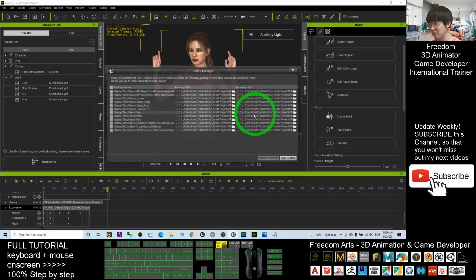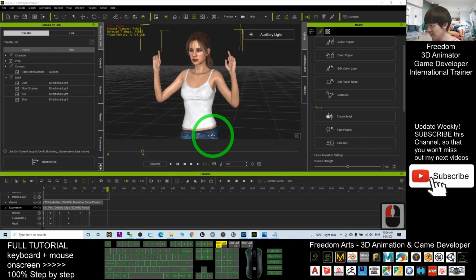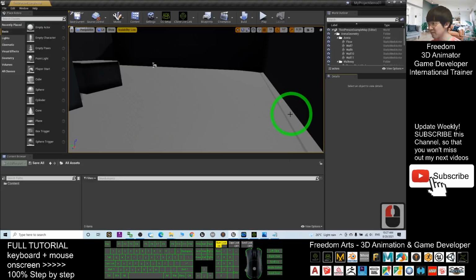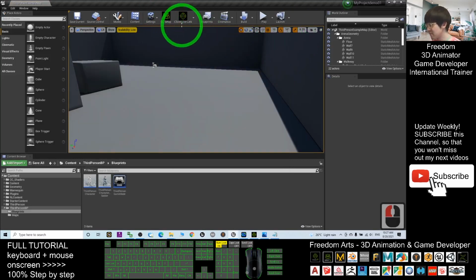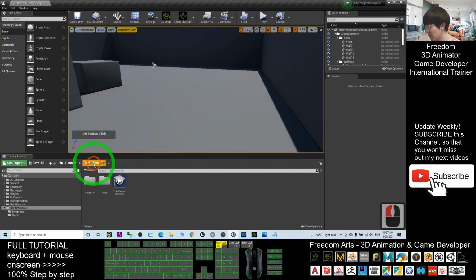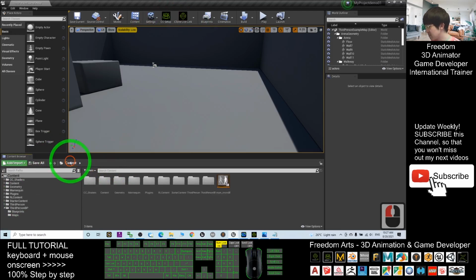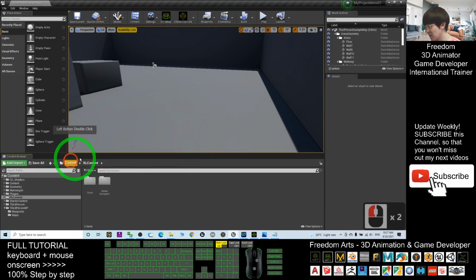So now I'm going to open one of the projects where I already installed the iClone Unreal Live link. Okay, now all of these are ready. What I'm going to do is go and transfer everything.